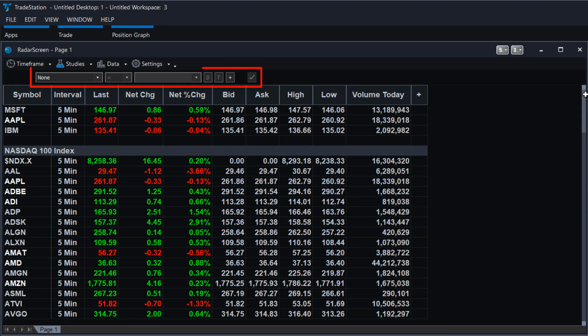One of the great features of Radar Screen is that it allows you to filter and rank symbols so that you can focus on the symbols that matter the most to you. For example, I can use the filter bar at the top of Radar Screen to filter this long list of symbols. Let's suppose that I only want to see the ones that are up 2%.